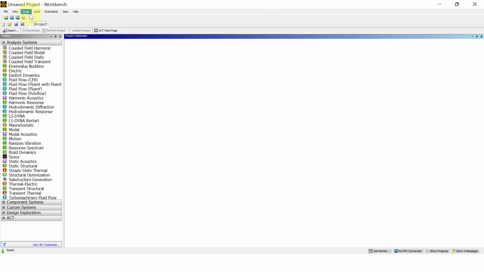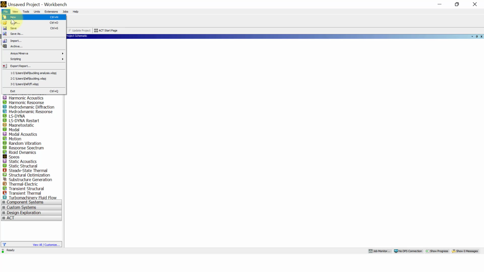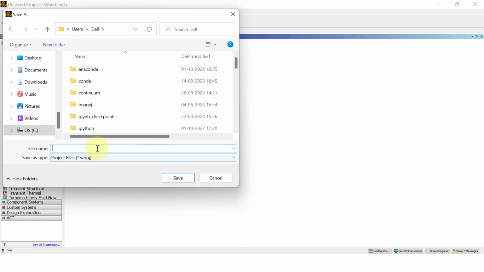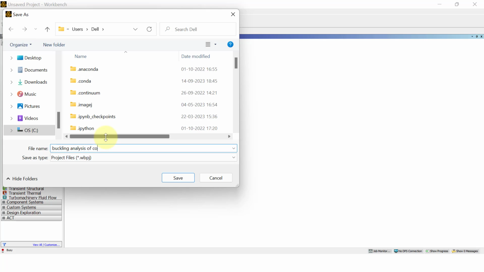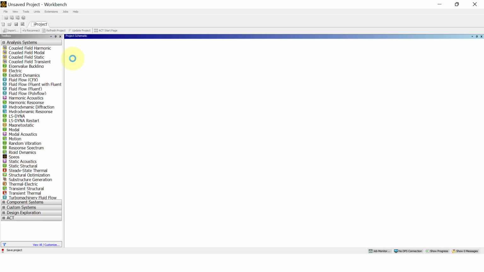So I have opened the ANSYS Workbench model. Here you see unsaved project. So I am going to save the project by giving a name for that. It is a buckling analysis, so I am going to give that name as buckling analysis of column. Now you can see that the name of the analysis is changed into buckling analysis of column.